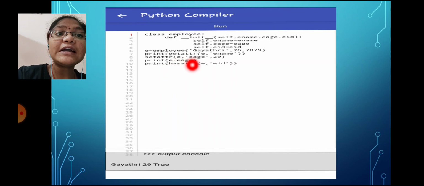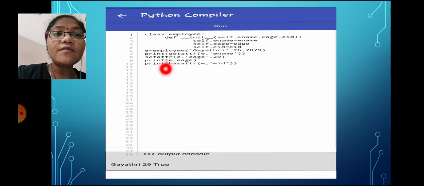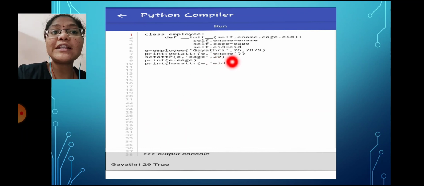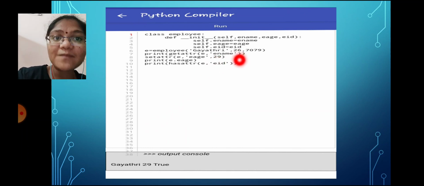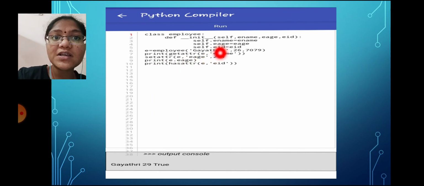setattr(e, 'eas', 29). This is the object, this is the attribute name and this is the value that we decide to set. Now we are going to print e.eas. This gives the value 29. Before this 29, the eas is 26. We have set some value to this particular attribute. In order to set some value to an attribute, we use setattr.